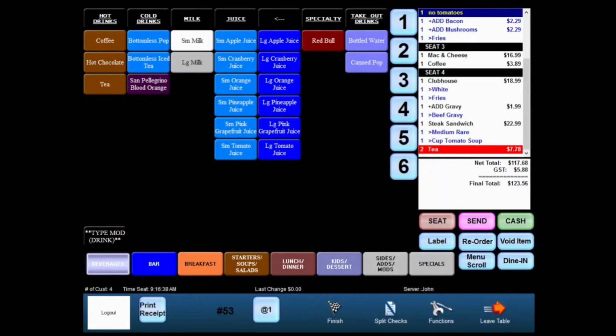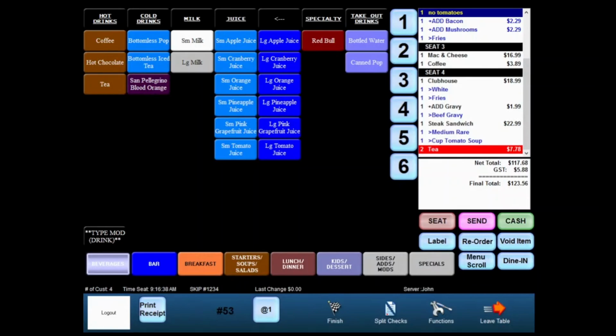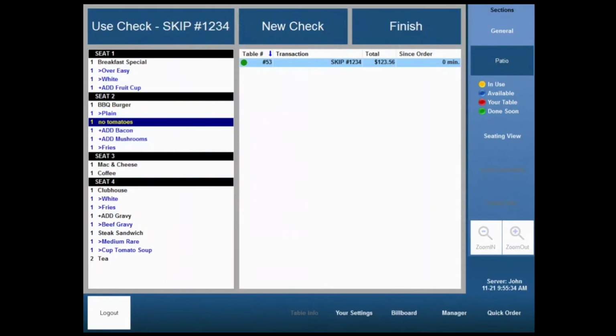On the right side of the screen, there is a label option. Label is useful for typing in a transaction note to allow for easier transaction identification such as name, phone number, or online order number. This will also print to old chit printers if enabled. If you go back to transaction view, you will notice that your transaction will also include the label note.